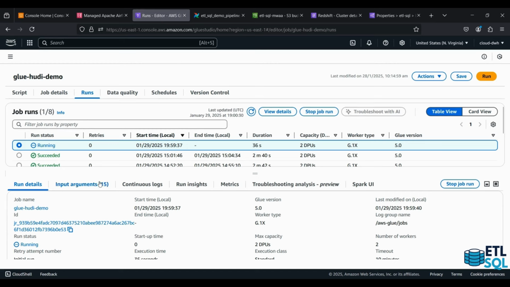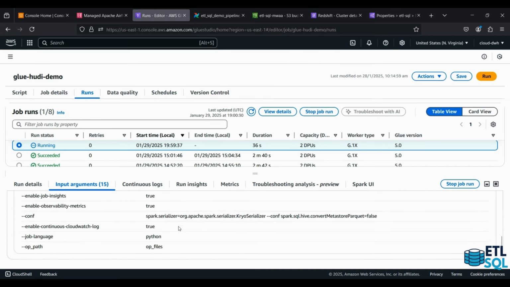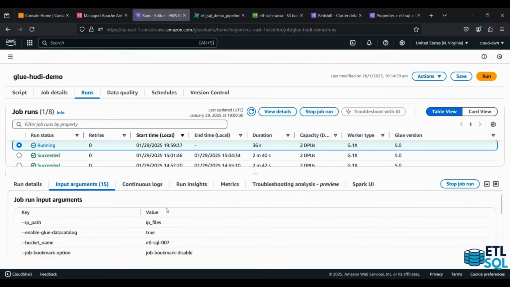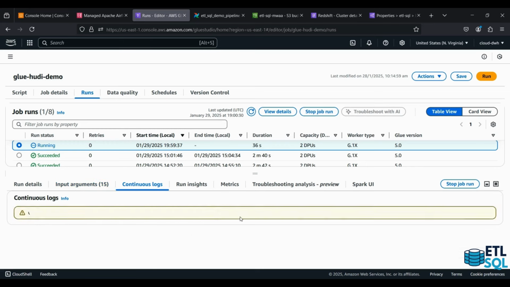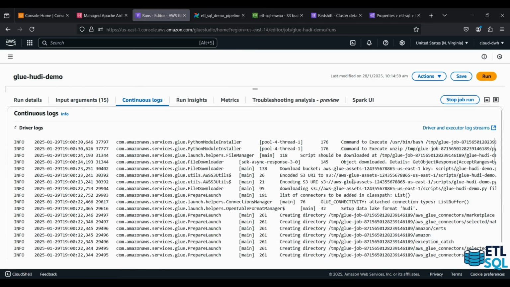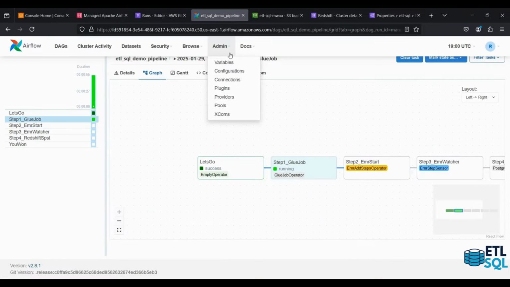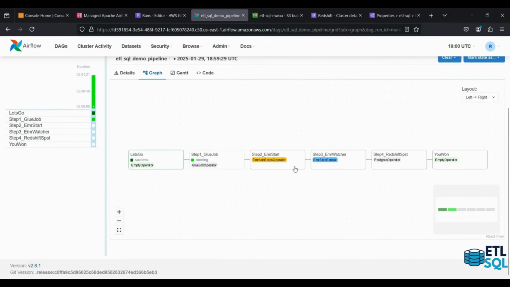You can see the input arguments, all the arguments which are passed to this job. This is the continuous log. In Airflow also you can see the log, but that log will be more like polling and checking whether the job is still running or not, what is the status of the job. If you want to see the detail, you can come to the Glue console and check the driver logs.